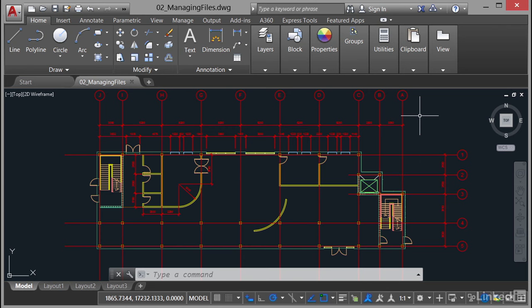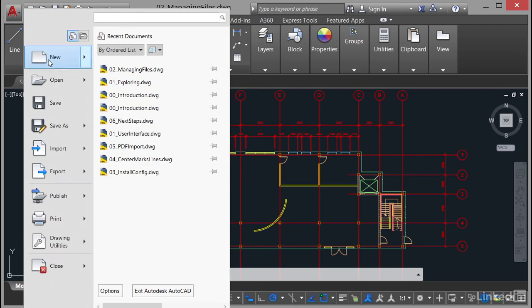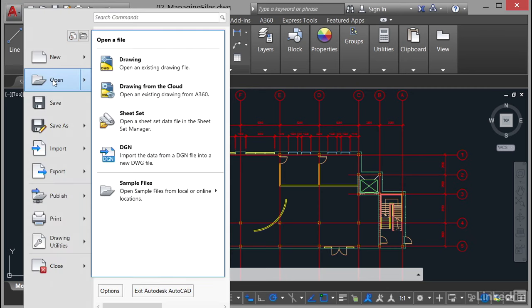Now what I can do, if I want to open another file, I can open up multiple files in AutoCAD very easily. Now I can do this in a number of ways. I can go up to the application menu here. And if I click on the little flyout arrow there, you can see there that I can go to open, like so, and I can open a drawing. I can open a drawing from the cloud from my A360 account. I can open up a sheet set, or I can open up a DGN, which is a different file type, but it can open up into a DWG file.